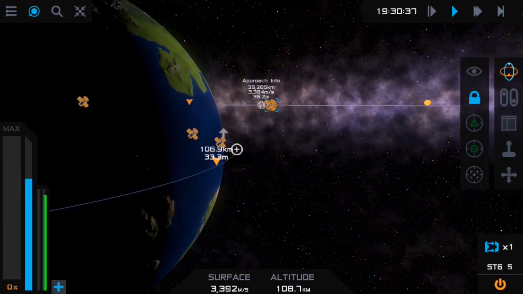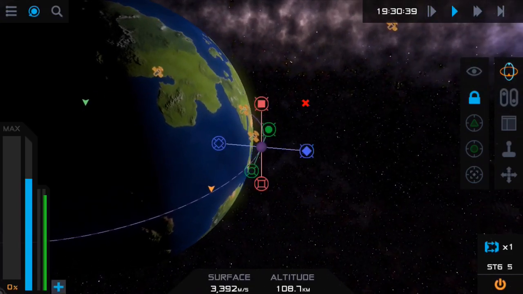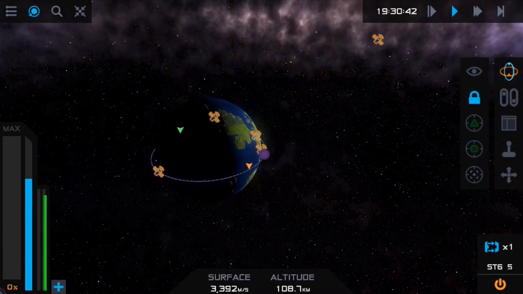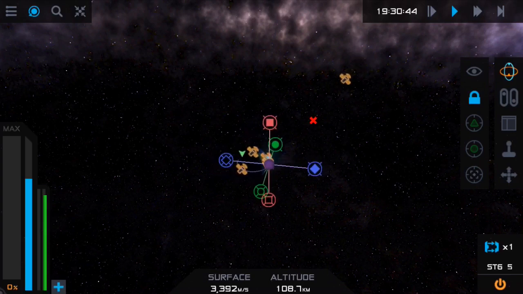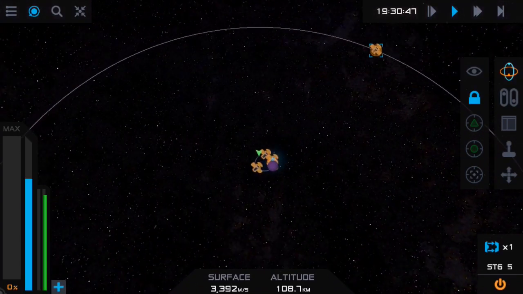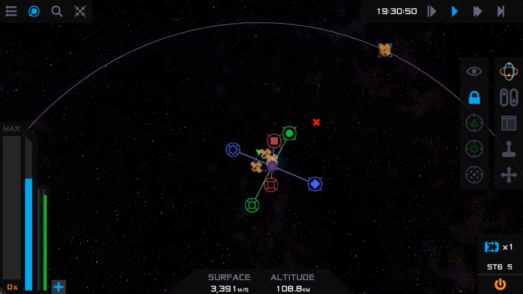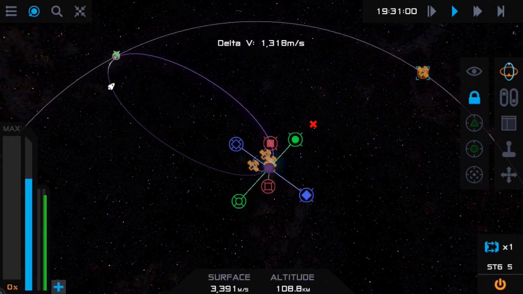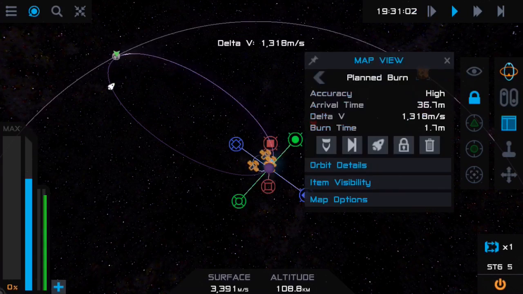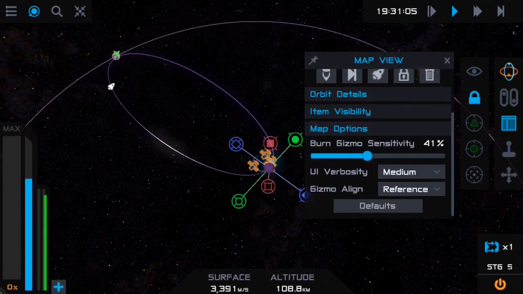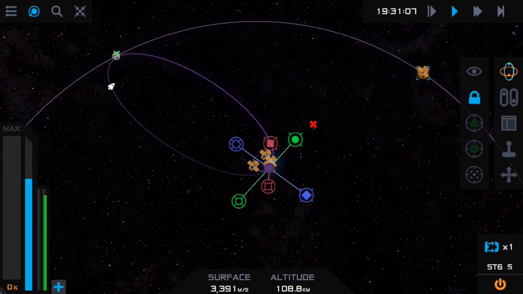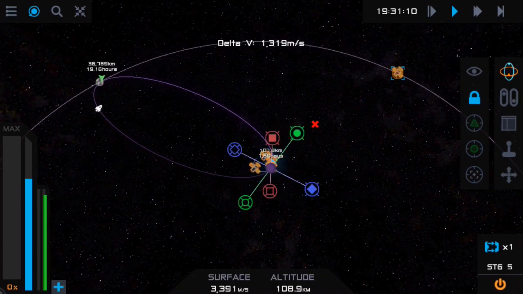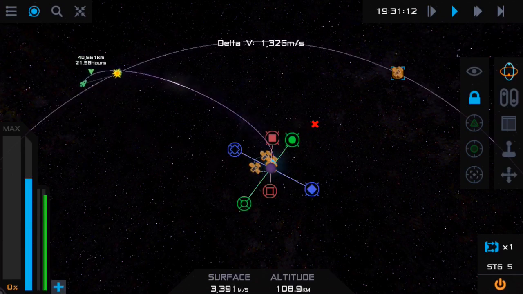When you get there, tap to make a manoeuvre node. It doesn't matter if you're a little bit off, you can adjust when you do it. Zoom out till you can see the circle of Luna's orbit, and then you're just going to pull the prograde marker all the way. And then if it's going a bit too fast for you, you can go down here, map options, and then turn down the sensitivity, so every adjustment you make is just going to be slight.